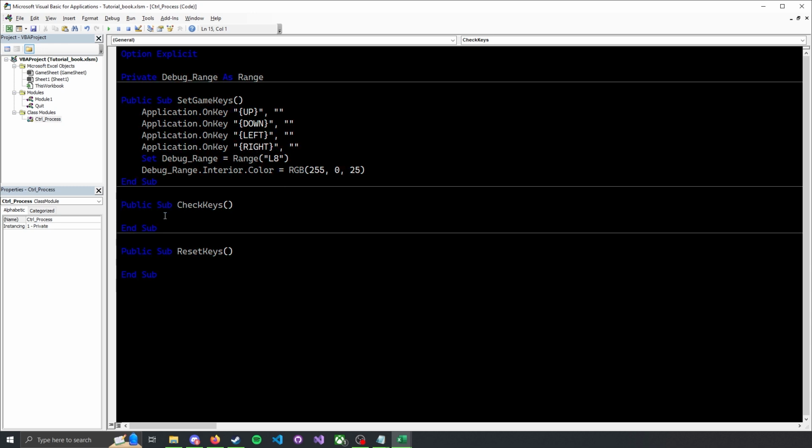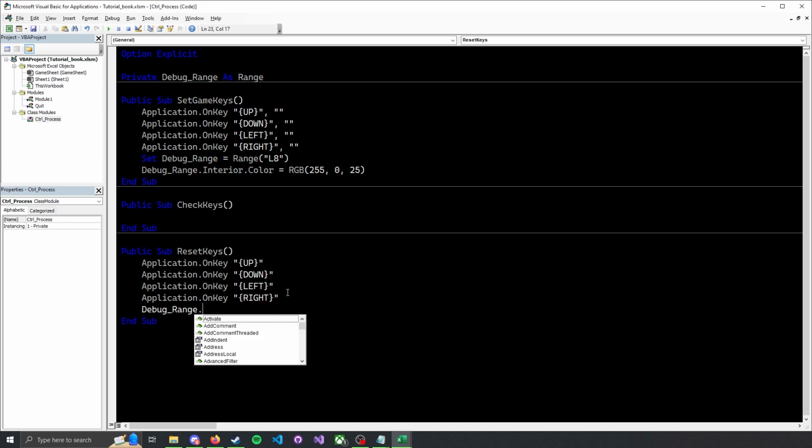Perfect. All right, now what we're going to do is quickly reset. Once we're done, we're going to come back in here and say, hey, these can go back to whatever they were bound to before, so Excel is nice and happy. We're also going to do debug underscore range dot clear. This will clear whatever cell our quote unquote player is at, so it's not colored. Whenever we start the game again, we don't have two cells colored the same color as we want our player to be.